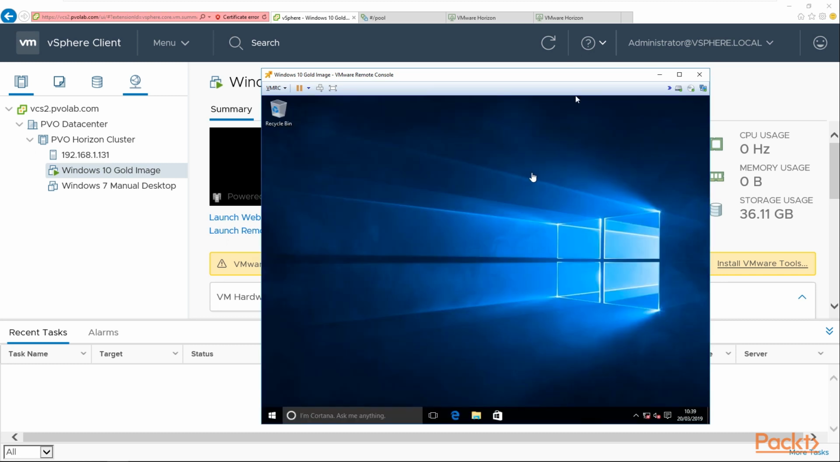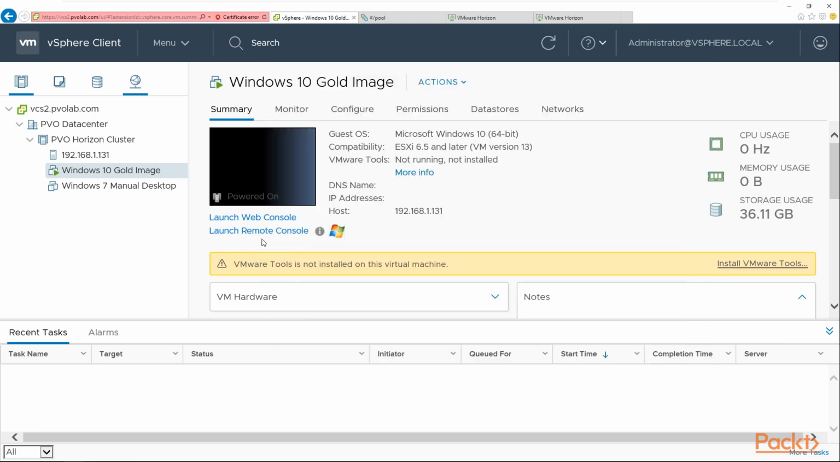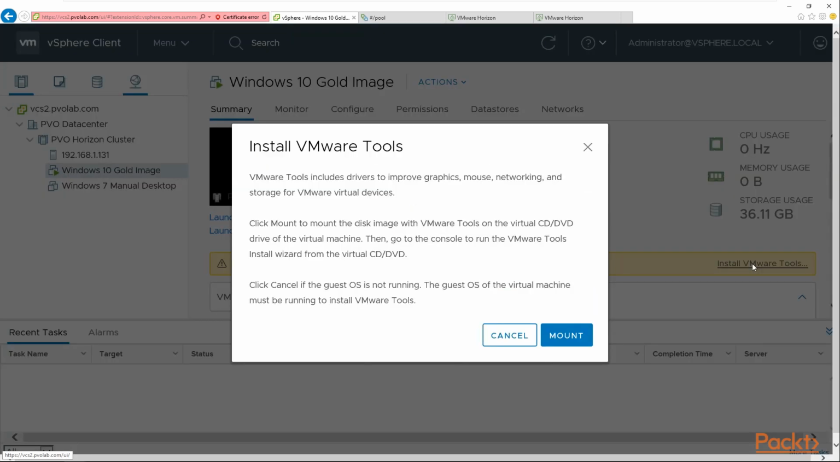So now that Windows 10 is built and ready, the next thing we need to do is go back and install our VMware tools, because at the moment we don't have the correct drivers. So therefore you'll see that it's not connected to any network because there's no network driver, and the display settings are pretty basic as well. So if we go back to our vSphere console, we can literally just click the Install VMware Tools link there.